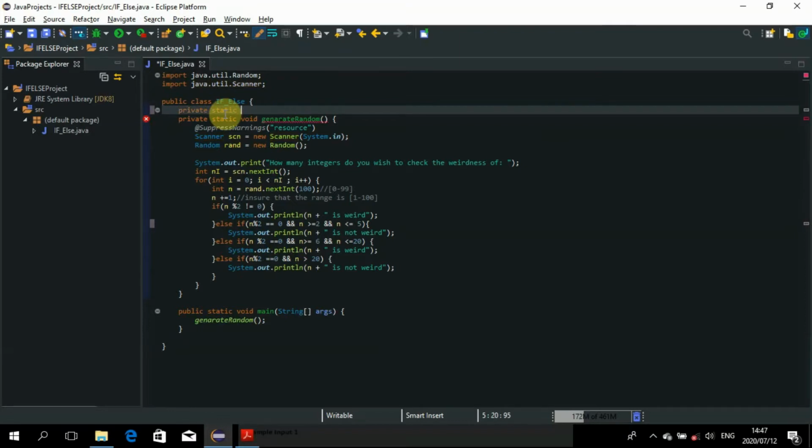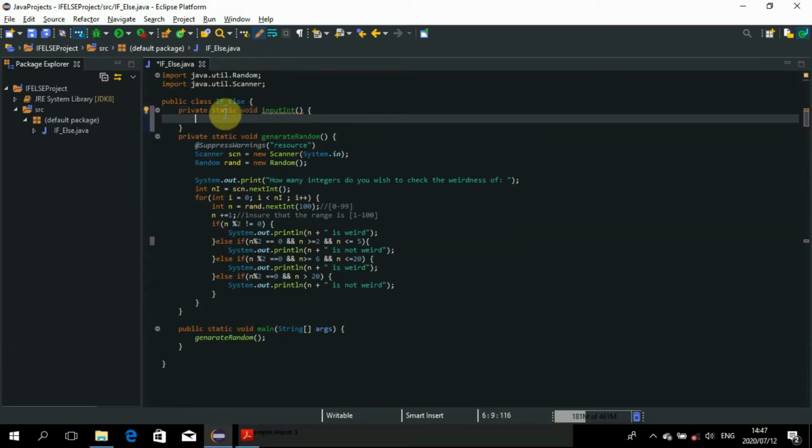I talked too much. Let me just get to the code. Let's call this one input int, with a scanner.